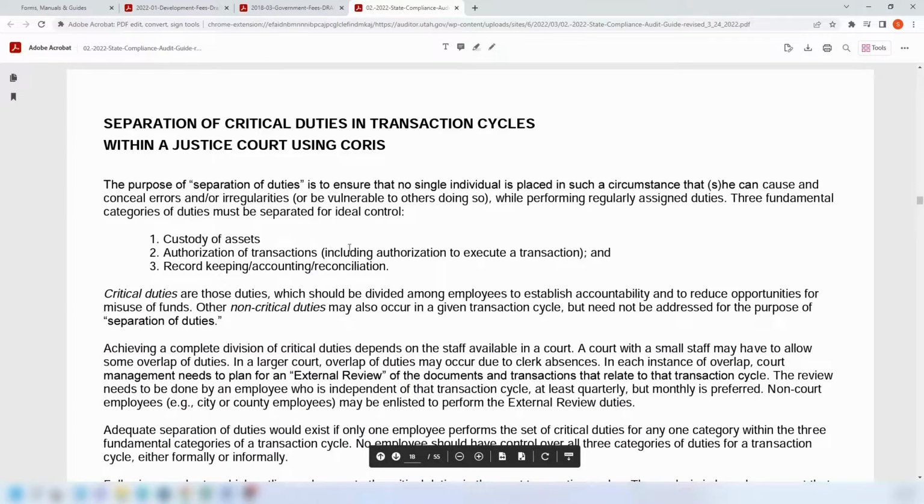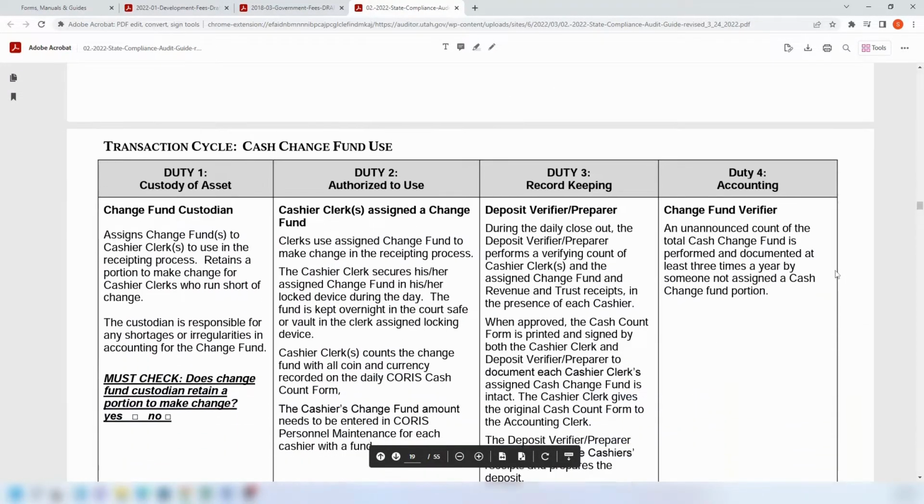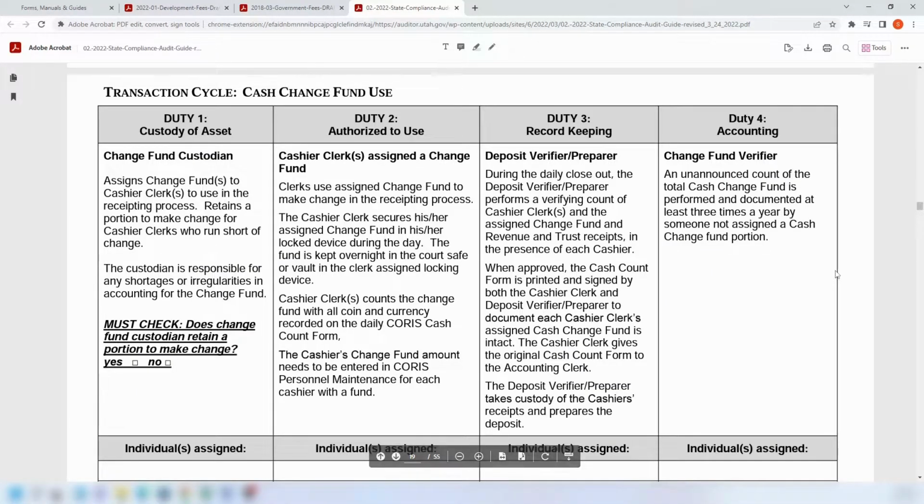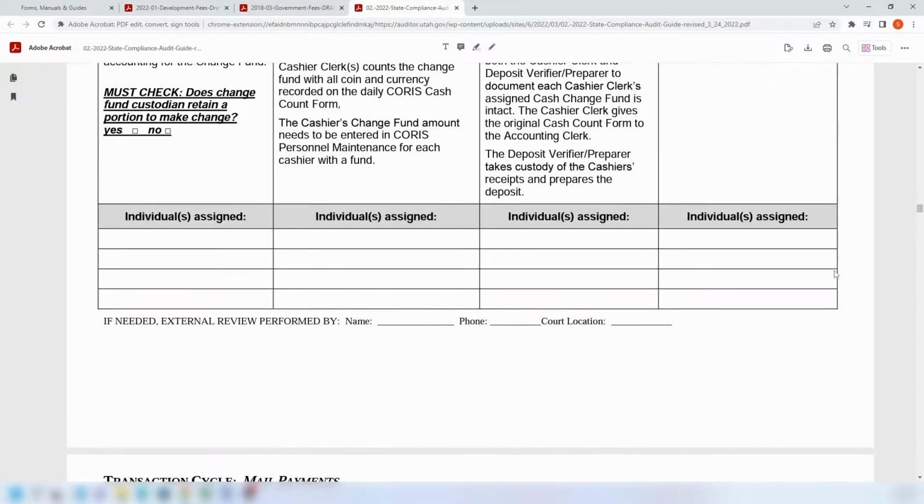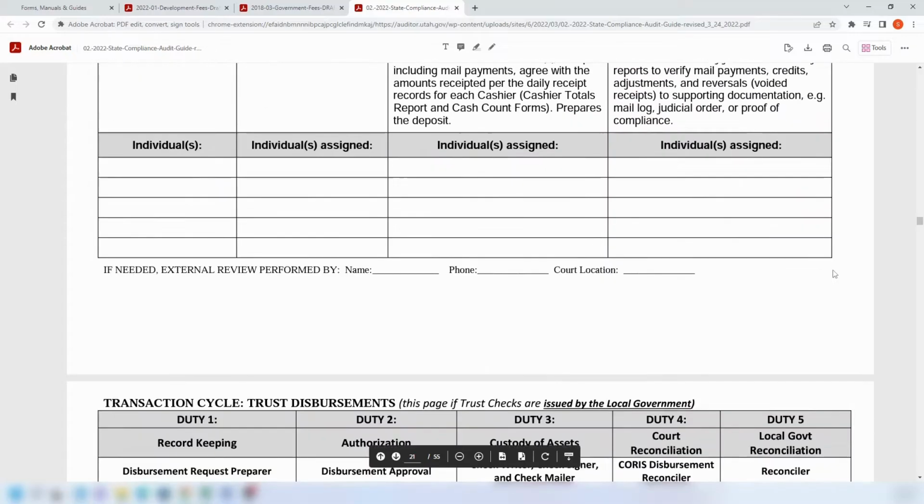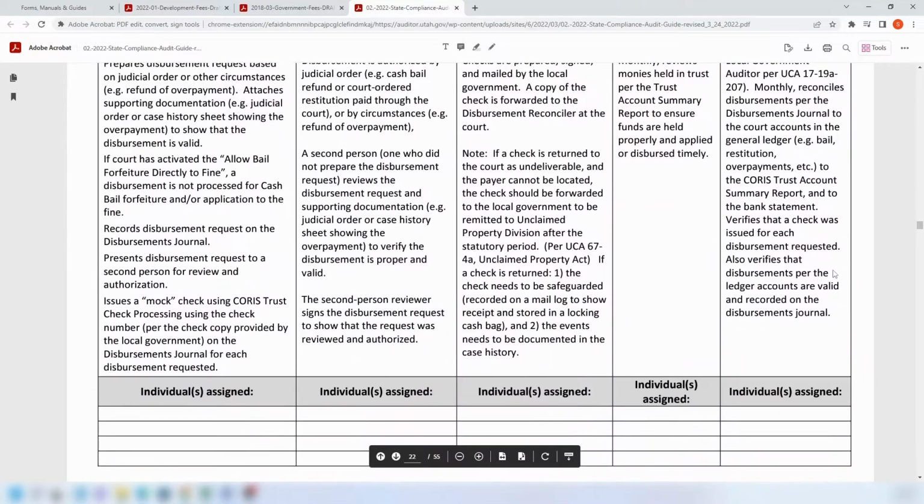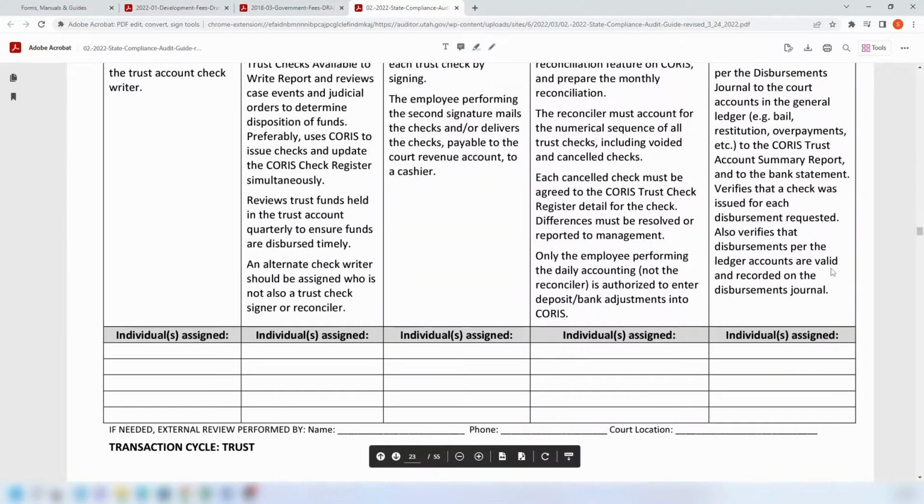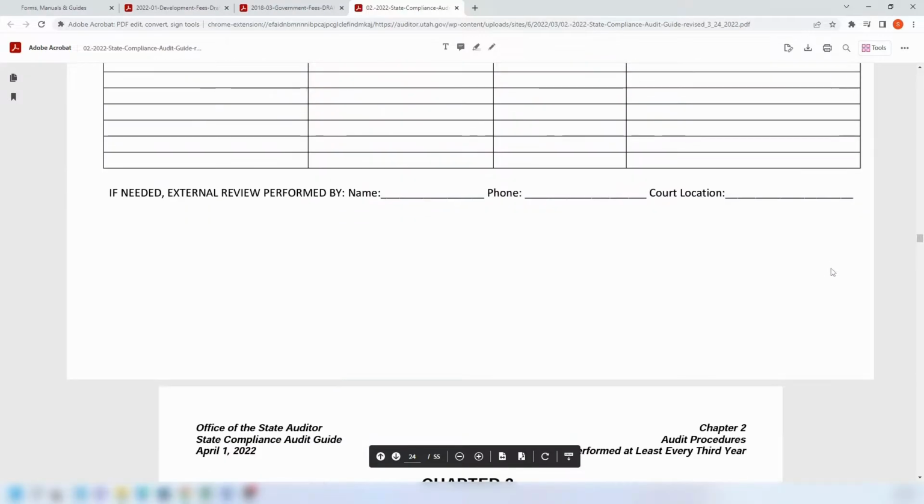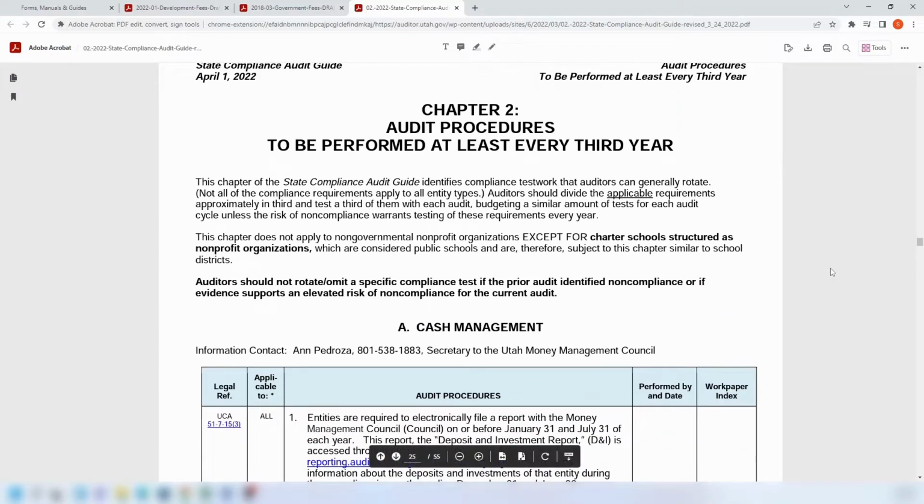This is the section for justice courts and some things that should be considered: custody of the assets, authorized use, keeping the records, accounting for those. These are the forms that are used by the Administrative Office of the Courts. So if the CPA firm wants to use these as well to be on the same page as what the courts do, or if a local entity wants to use the same type of forms as they're performing their own internal audits, they're welcome to use those forms.